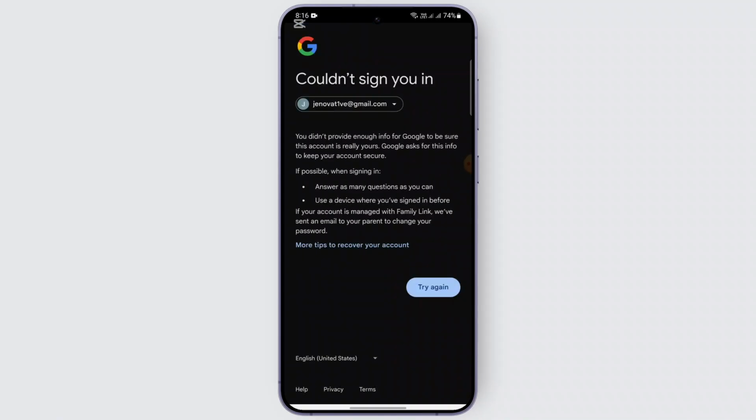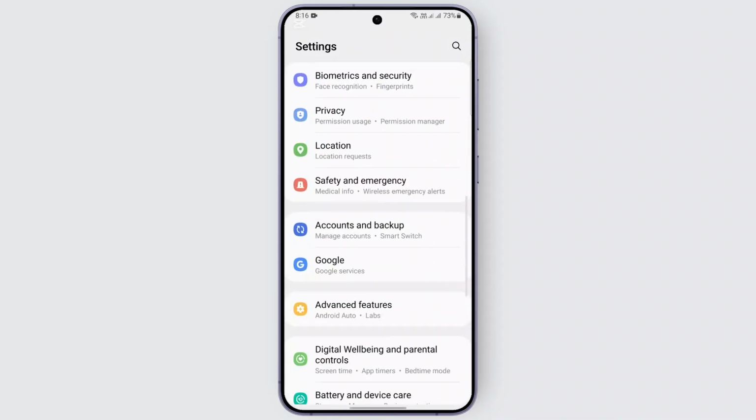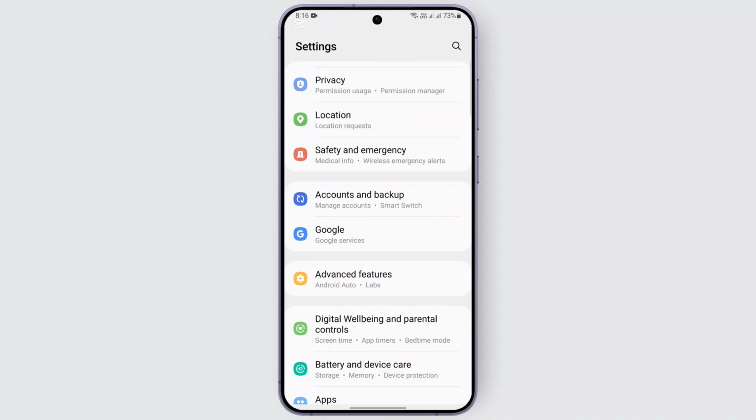So you can find this option saying you didn't provide info for Google to be sure this account is really yours. Don't tap on this try again section here, because there is a chance that if you do this, your account may be locked when you tap on try again again and again. So you're just going to minimize this Google app and head over to the main settings of the device and scroll down a bit until you find the option called Google here.